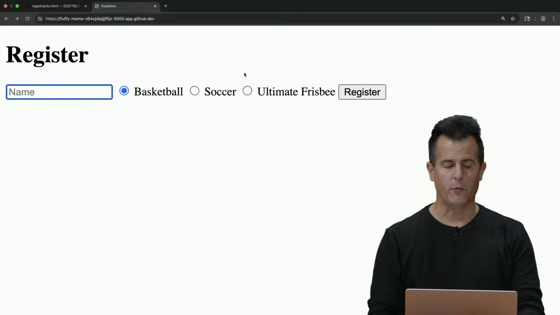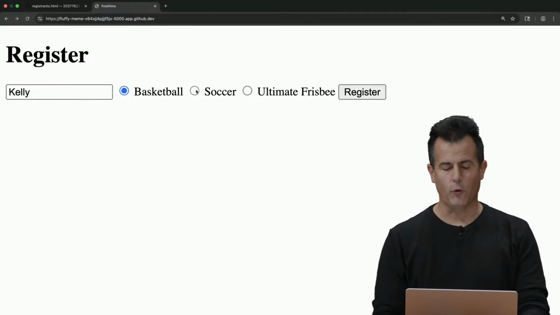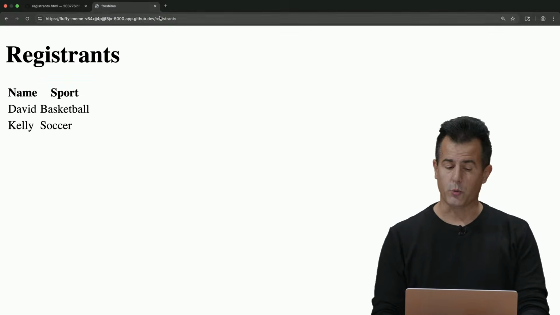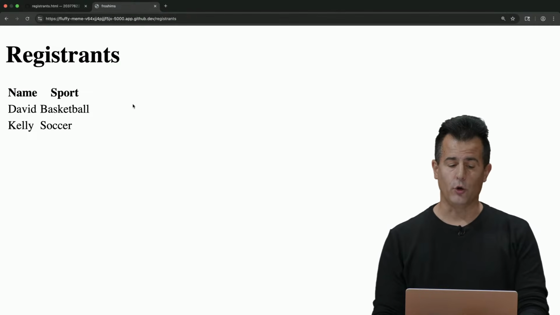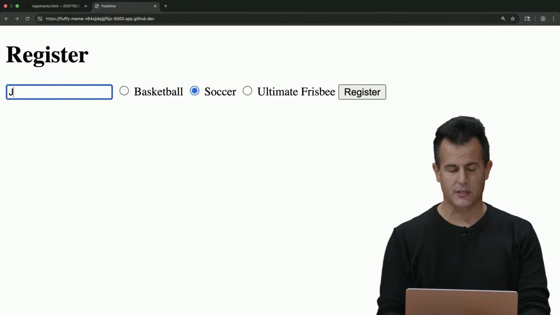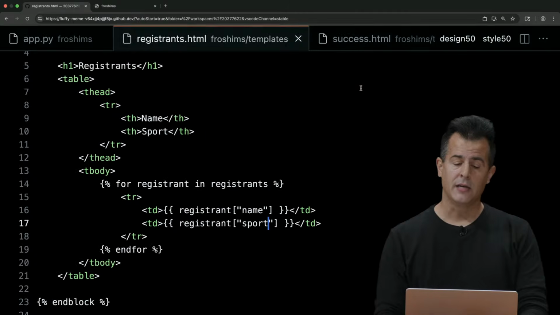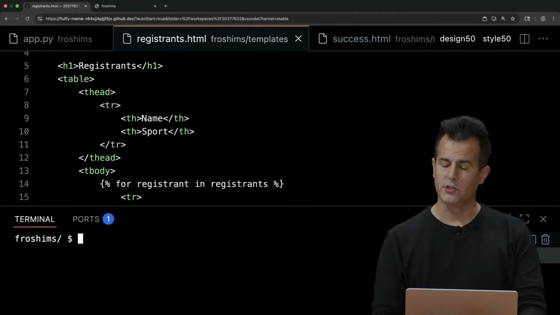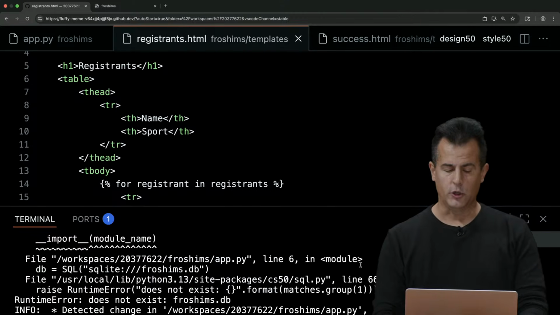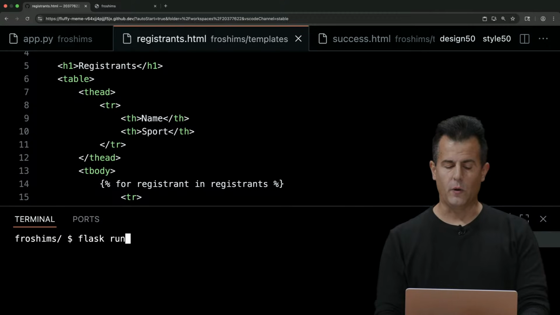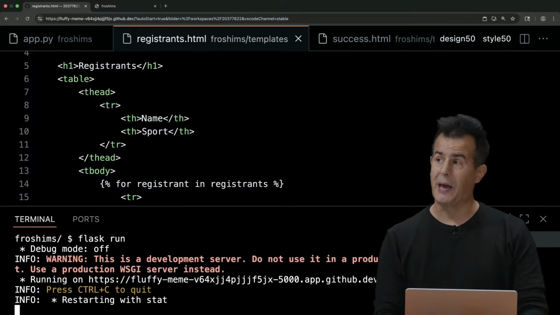And now let's go back to the form and register a couple more people. Kelly for soccer, register. Notice we're at the registrants link. Kelly is indeed still registered. Let me go back to this and let's register John, ultimate frisbee, register. Let's go ahead and kill the Flask server by going to my first terminal window, Control C. And now let me go ahead and rerun Flask, which was bad before. That's how Doug ended up the only registrant last time.